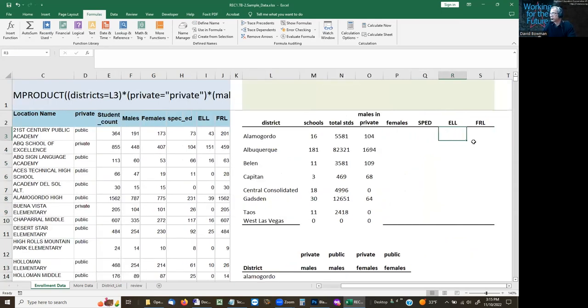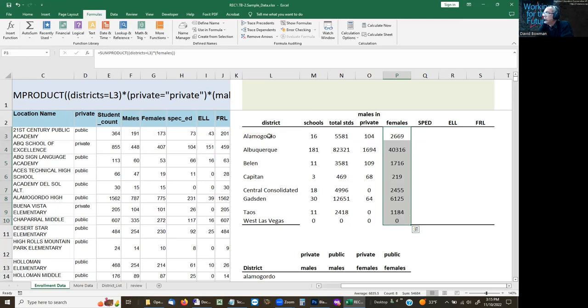So I think we don't need to go through the other ones: female, sped, ELL, free and reduced. I'll do one. It's going to be the same. So for females, it's going to be districts equals, sumproduct, districts equals that, and give me the value of females. And there it is right there. Very simple and very accurate, which I like. And it'd be the same for SPED, ELL, and free and reduced lunch.